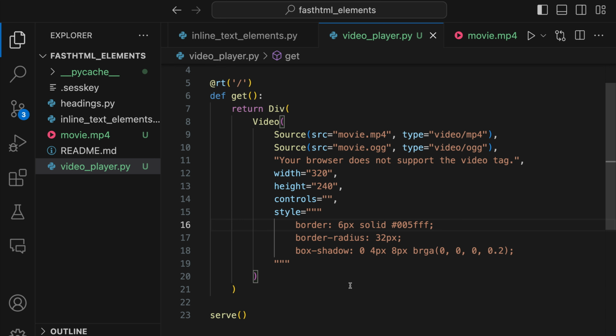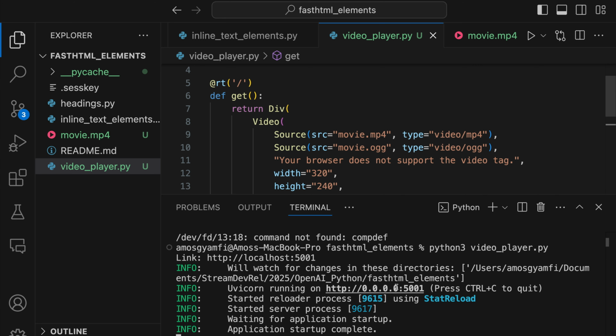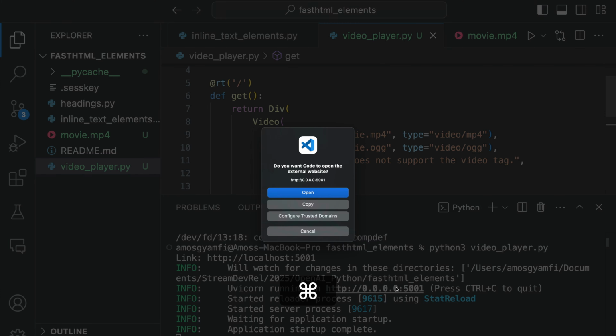You can bring the terminal again with Ctrl and backtick and run the file with python3 videoplayer.py. Then we click the link to the localhost to open it in the browser. And that adds a nice border to the video.